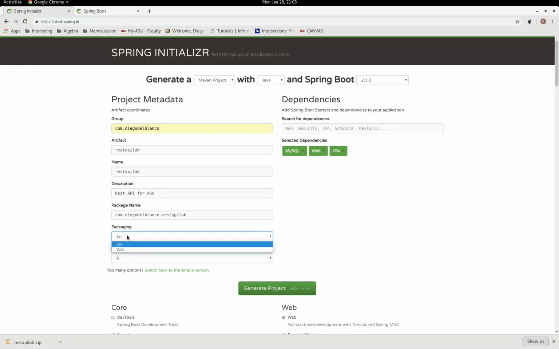I want it as a jar and not a war. The war is to deploy in a Tomcat. The jar you can run with java -jar and it works. And for the Java version, let's use 8. So I have some selected dependencies here: MySQL, Web, and JPA. Those are the ones that I need to start.